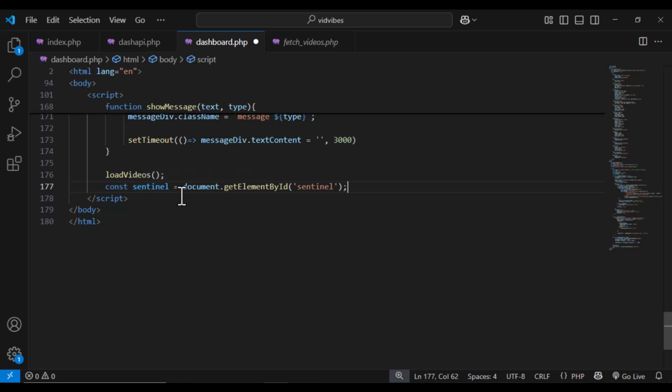So to this content, we are giving this line, this code. So we are assigning this code to this variable here, or this constant here. So it says document.getElementById, then sentinel. I don't need to talk about it again. You already know what we are talking about here. Then let's move to the next line.